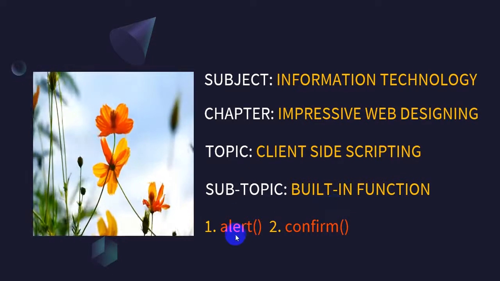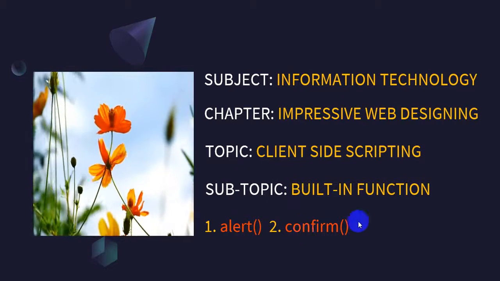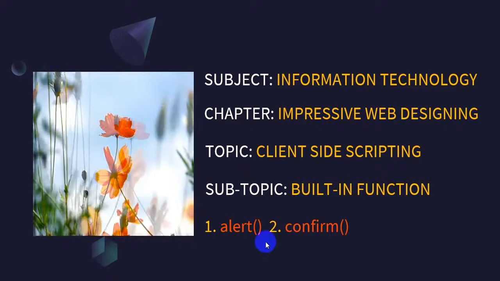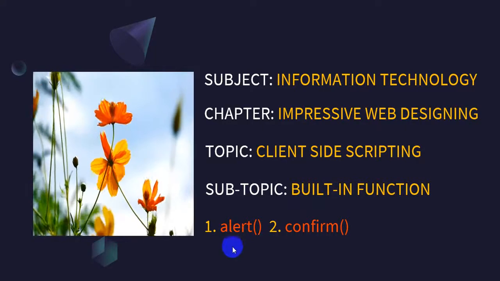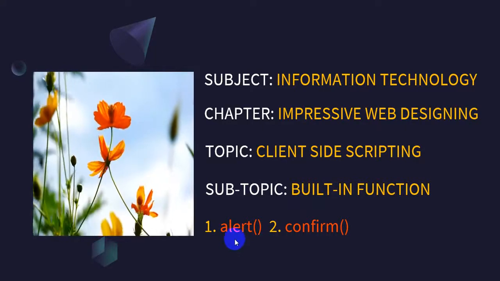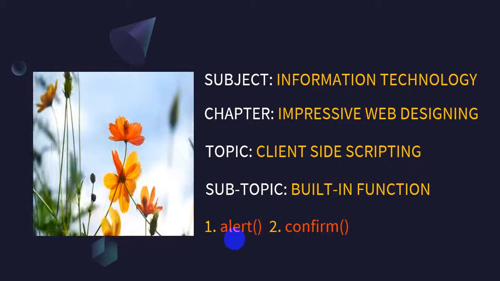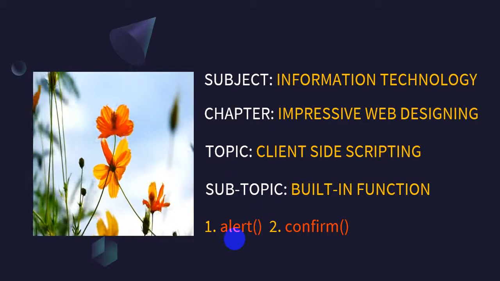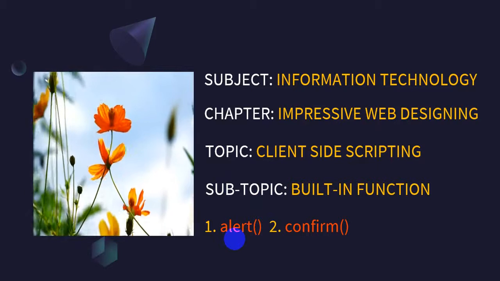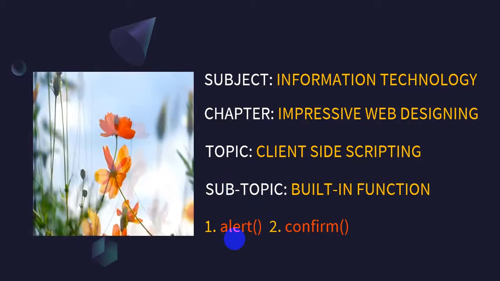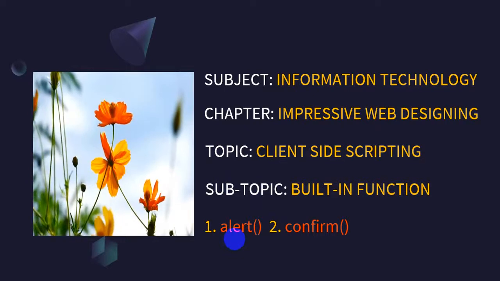Okay, so first we will see what is an alert function, and then we will see what is a confirm function. As the name is very self-explanatory, if you see the alert function, this function will alert the user. If you see the meaning or definition of alert, it means we are going to alert someone. To whom are we going to alert? The user who uses your website or your application.